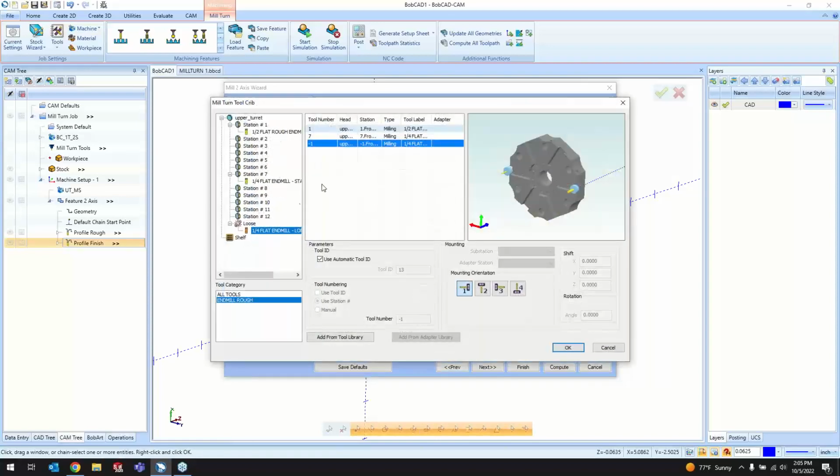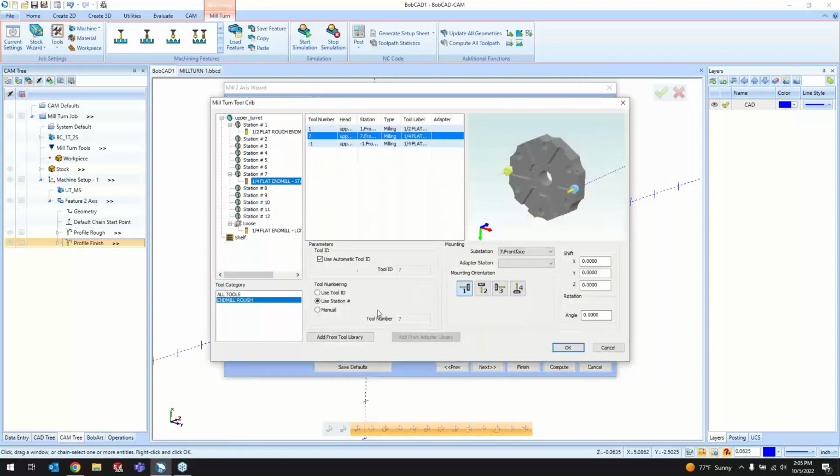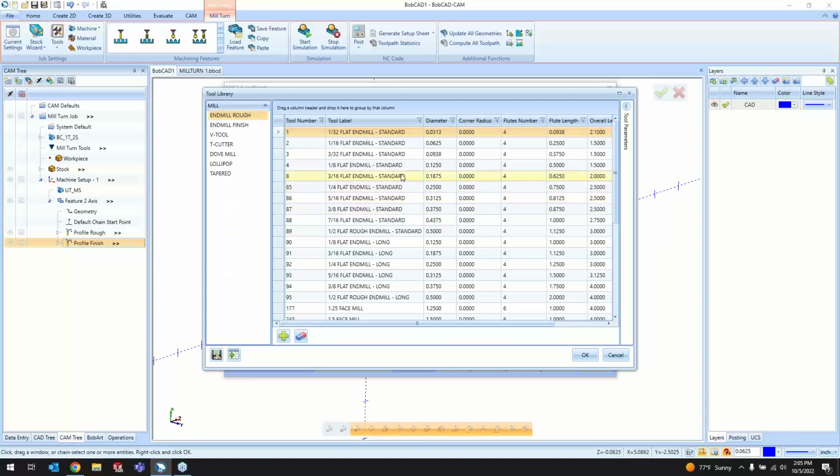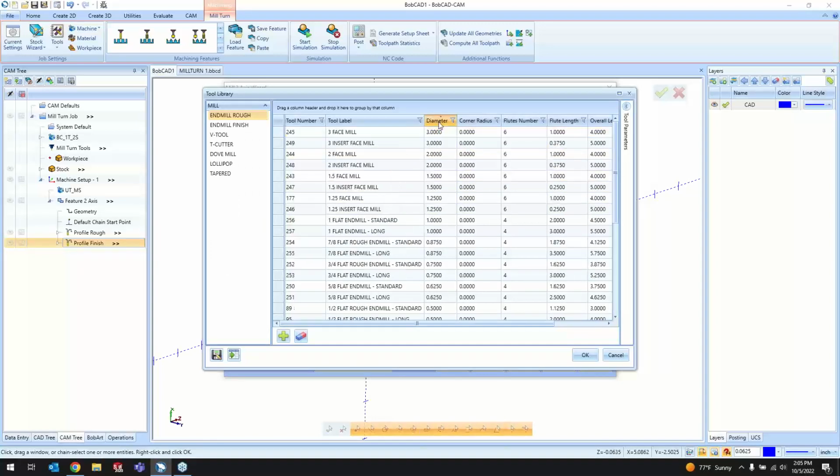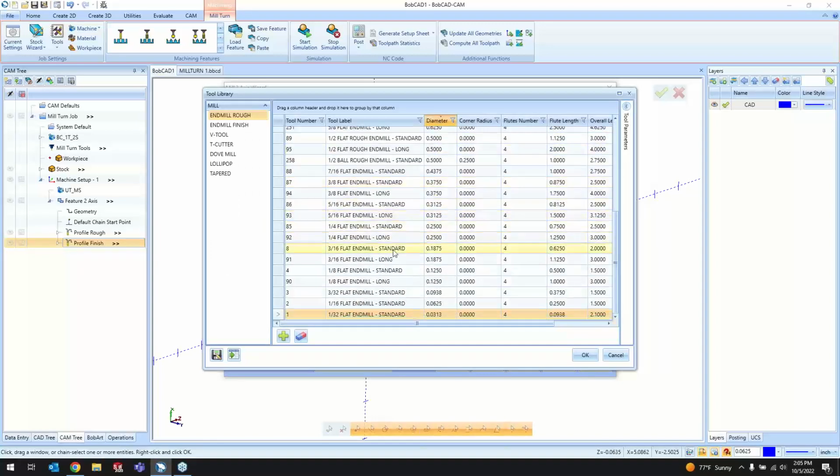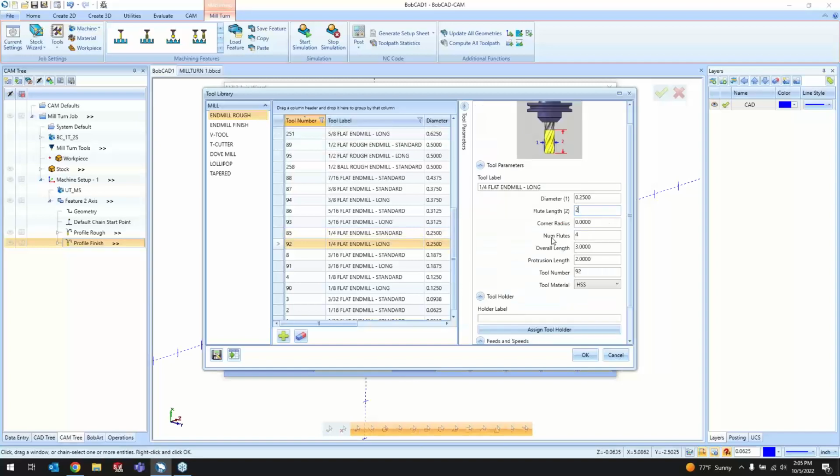I believe I'd have to go into this one and change the flute length of it here. But that's how you would change it to make sure that there won't be a collision there. Change the flute length, change it to 2 inches instead.